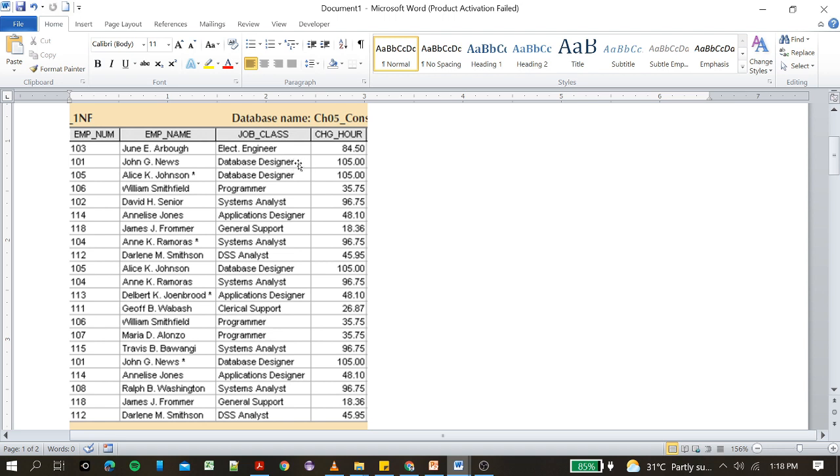So, isa, dalawa, tatlo, apat. Lahat ng employee na yun, si John G. News, Alice K. Johnson, tapos, sino pa? Yung dalawang yun. Parehong i-change yung rate or charge per hour nung kanilang base sa kanilang job classification.